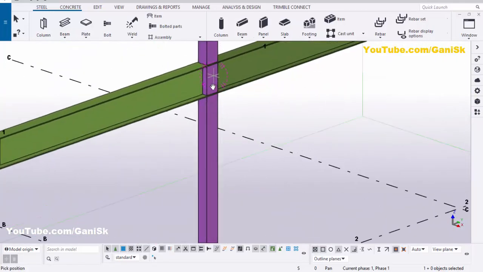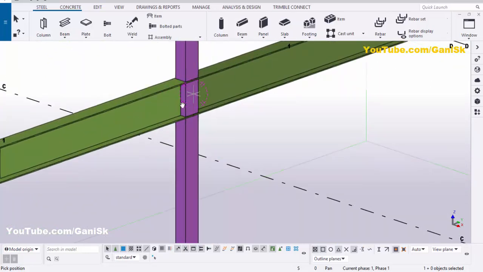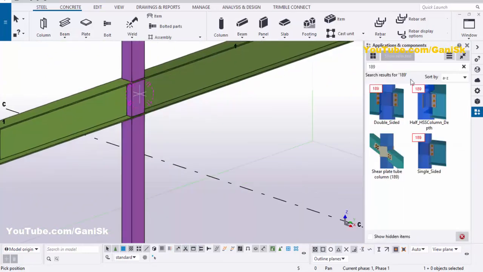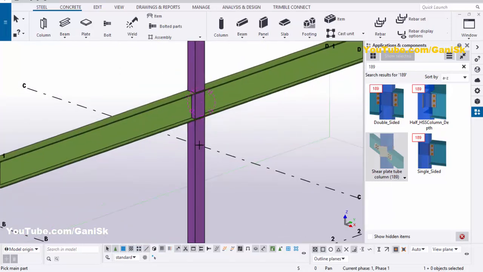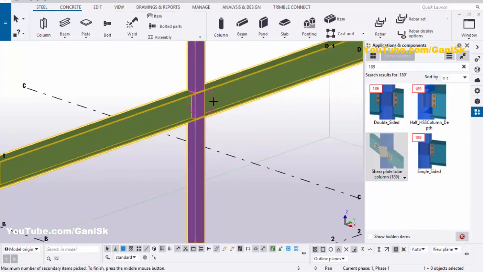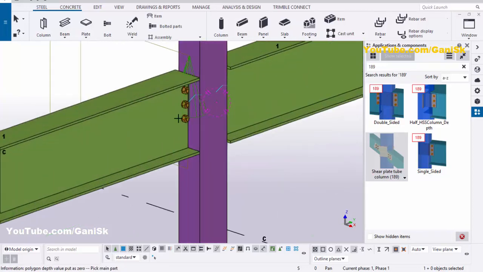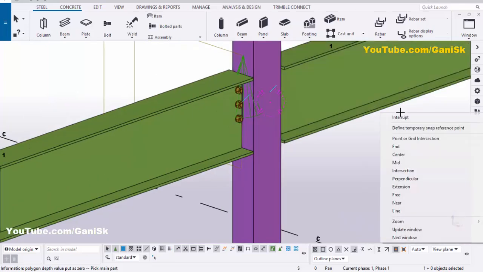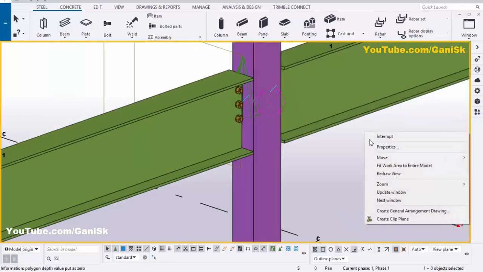Okay, now we're going to create the connection between column and beams. Click on application components and type here 189. Then you will get this connection, shear plate tube column 189. Select this connection component, then select the column. After that select this beam and then select this beam to create the connection between column and beam. Press the scroll middle button to create the connection and close this window. Right click on mouse, interrupt. Click on space, right click on mouse, redraw view.